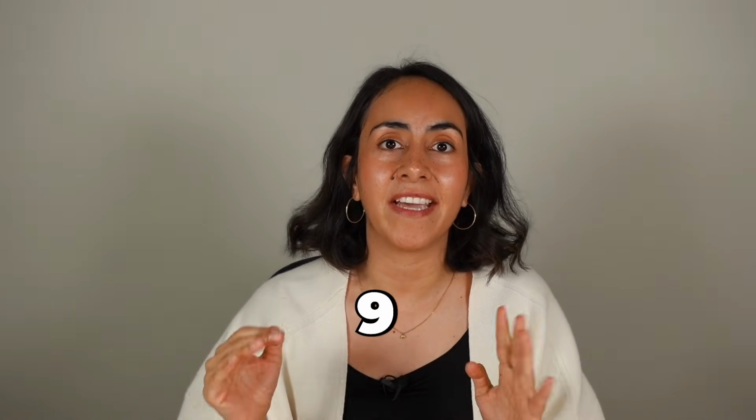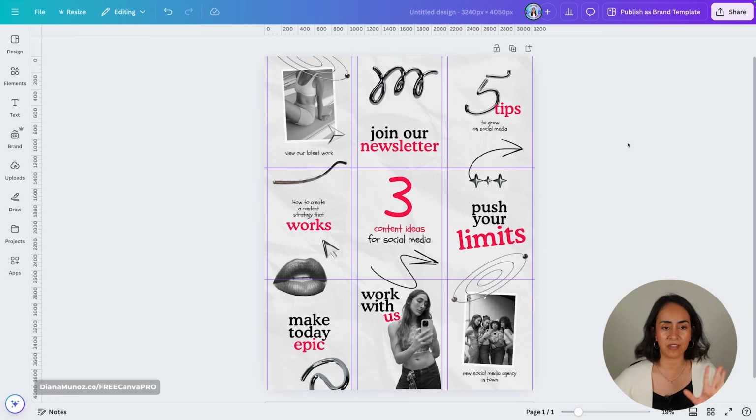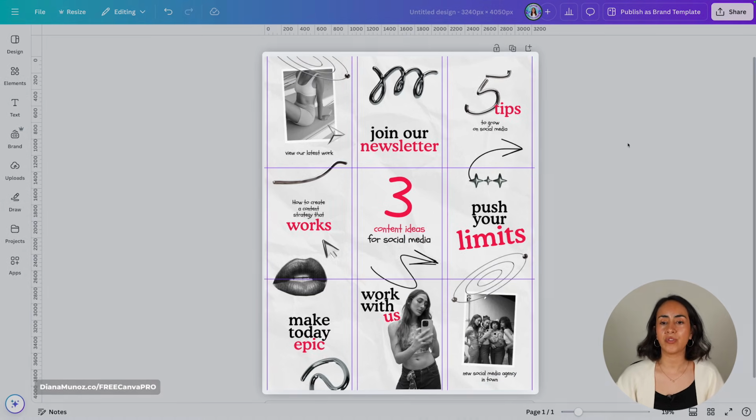For you to be able to upload this Instagram puzzle to your feed, you will need to split it into 9 different images and then upload each single image as a post. And we're going to do this with a new app in Canva, so you will be able to do everything without leaving Canva. Okay, coming back here to the design, I'm going to delete page number 1 because I don't need it right now. I'm going to work with this page right here.